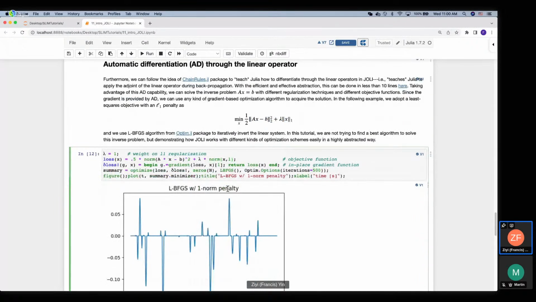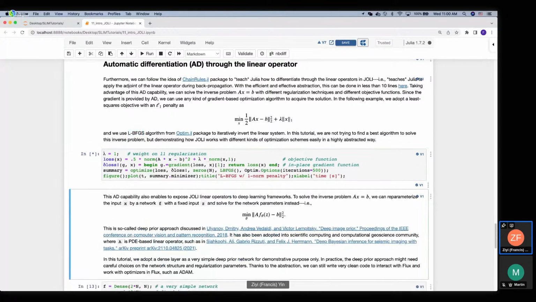But you can use some Julia native packages like Optim, which provides a lot of gradient-based optimization algorithms. As long as you provide a function value and a gradient, that is, you tell them how to calculate your gradient, then you can use the LBFGS algorithm to solve these inverse problems. So let's show a small example. We put lambda equal to 1. Let's run the cell first. We put lambda equal to 1 here, and then we can write the loss function.